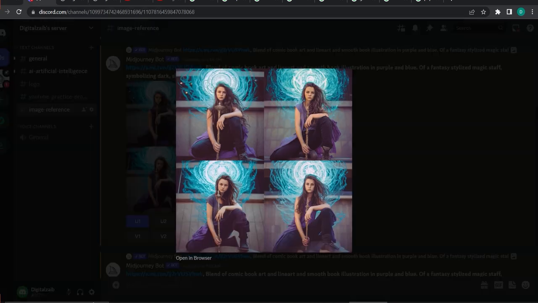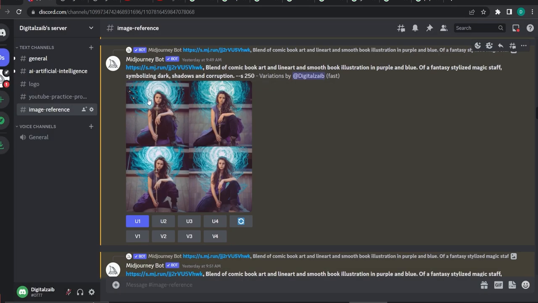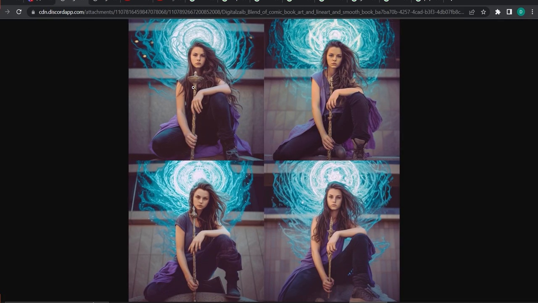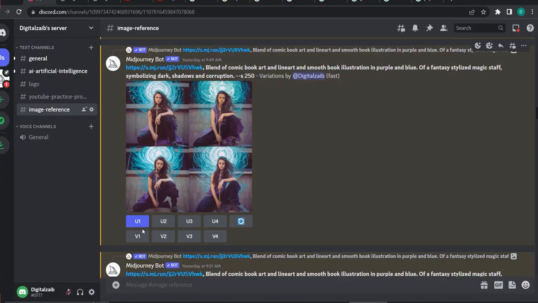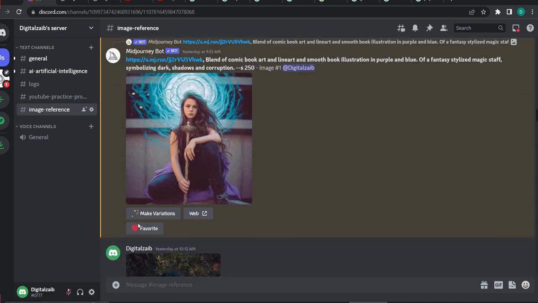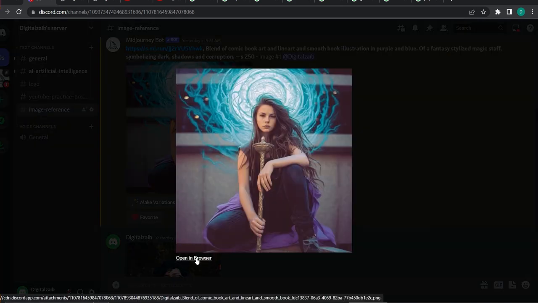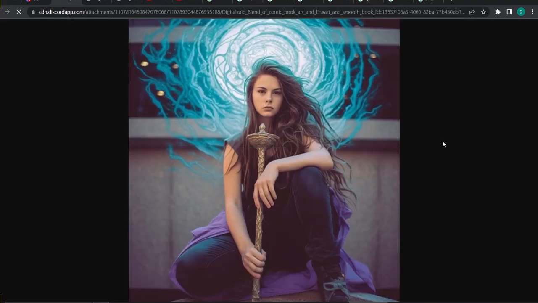Now let's assume that we will take U1. We want this pic upscaled, so we will click on U1. When we click on U1, we will get this result. Let me open it in a new tab so we can see the full quality. So this is our final result.